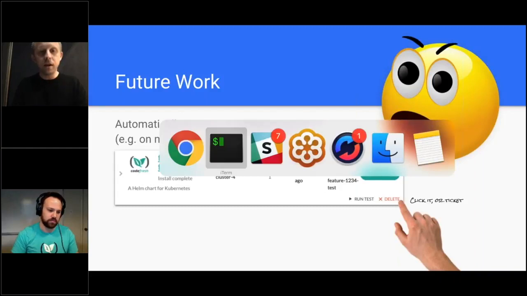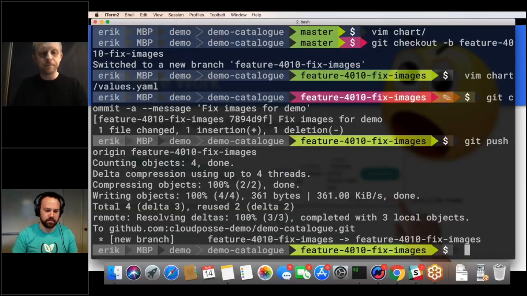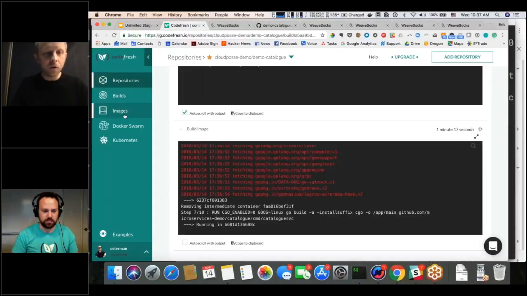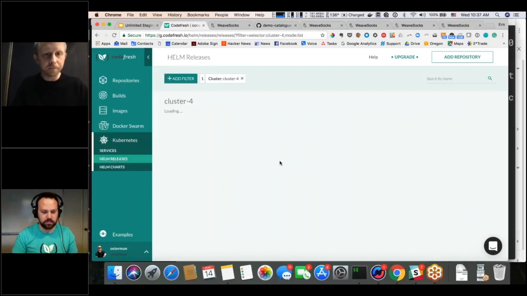So I'm going to show you how easy that is. If I go over to Codefresh, I'm going to delete one of our disposable environments here.